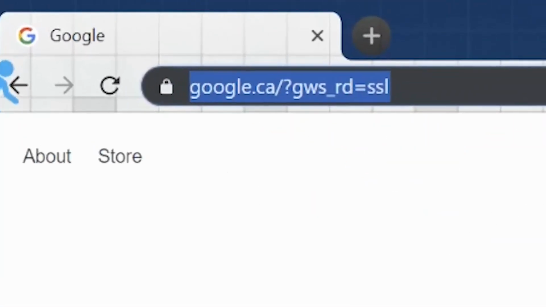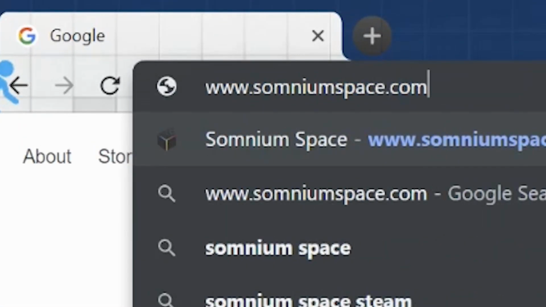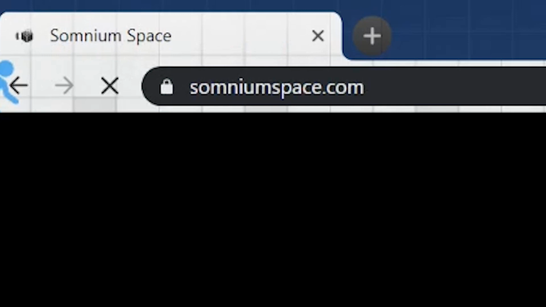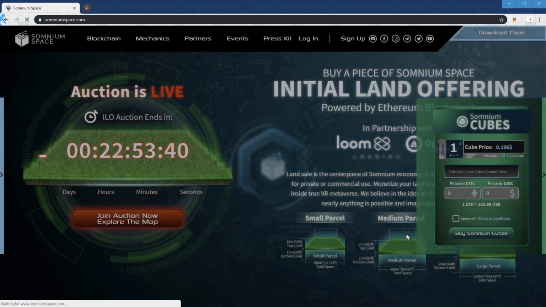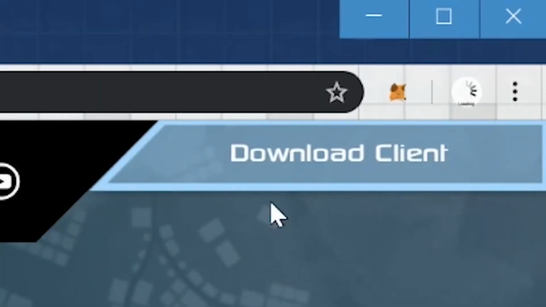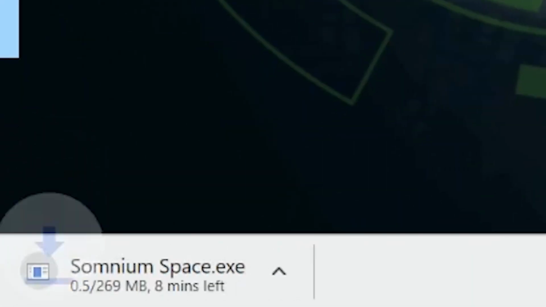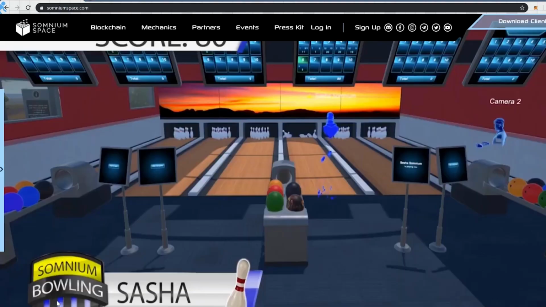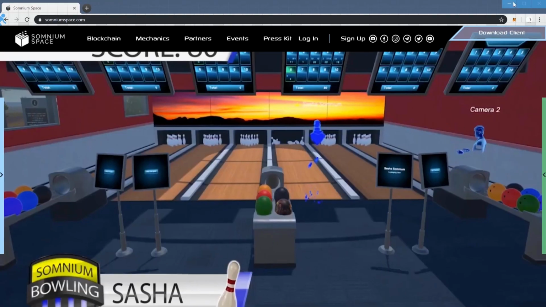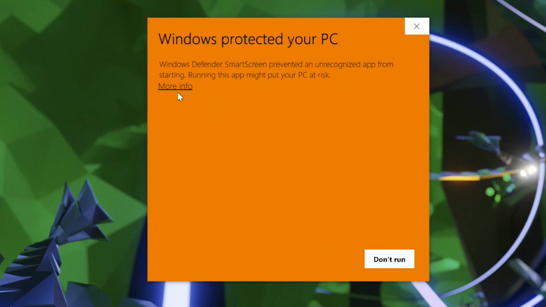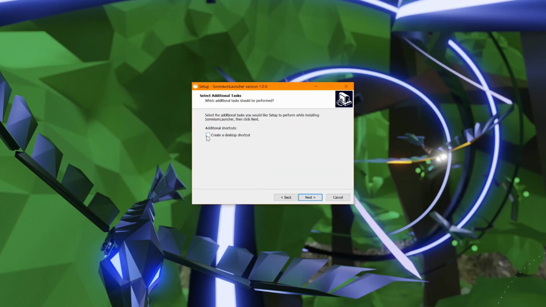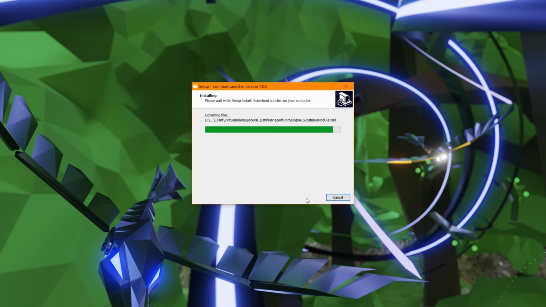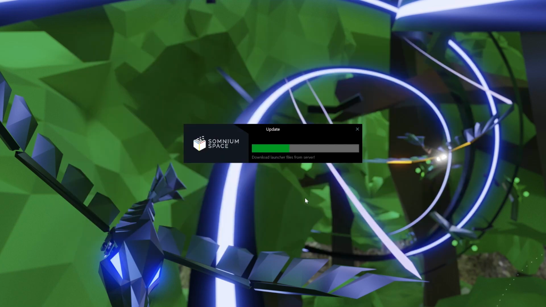So open up your browser, go to their website, somniumspace.com, let it load, and at the top right of the window, you're gonna see a button that says Download Client. Click it and it's gonna start the download. At the end of the download, simply click the executable and it's gonna start installing right away. If you see the smart screen pop up, simply click on More Info and Run Anyway. Then simply install like you'd install any other software, and you'll be able to open the launcher.